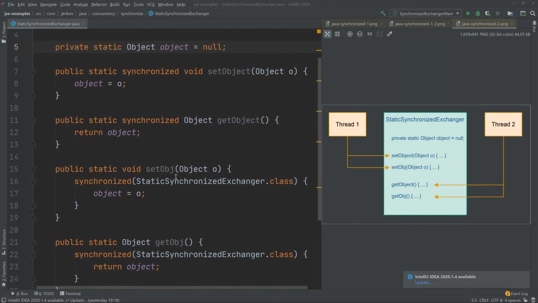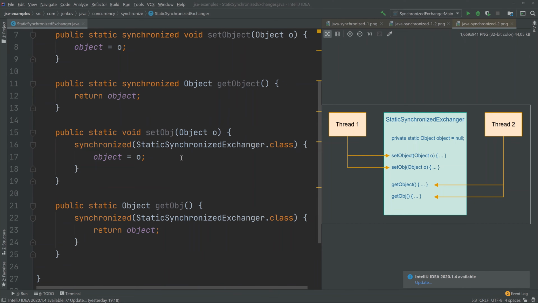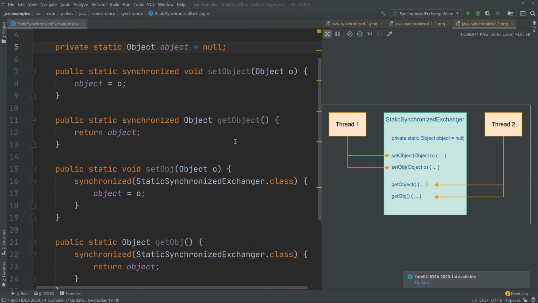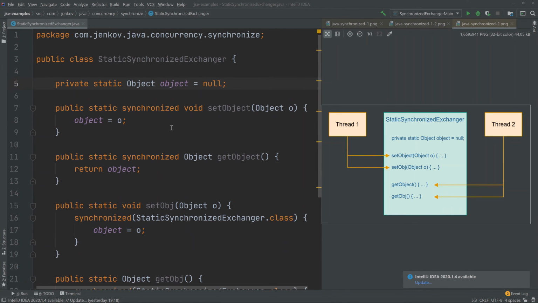And you can see down here in the setObj and getObj methods that I have used the static synchronized exchanger.class as monitor object for these two synchronized blocks, and that has the same effect as declaring the whole method up here synchronized.